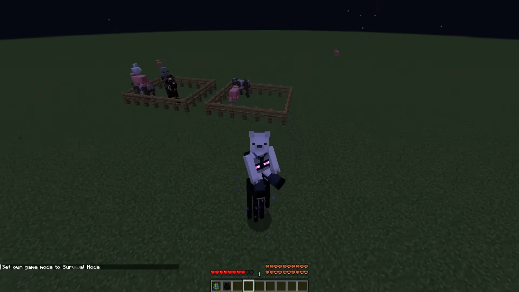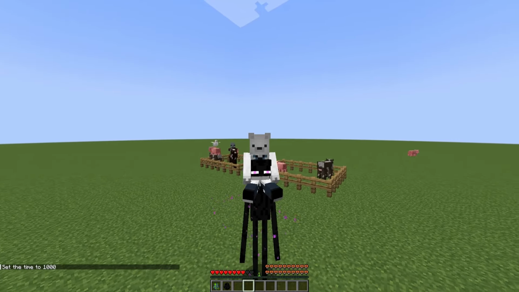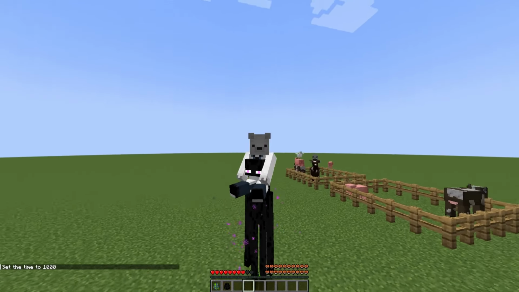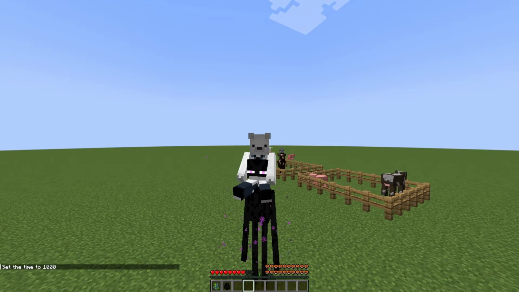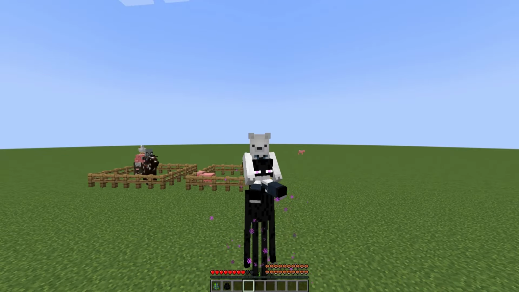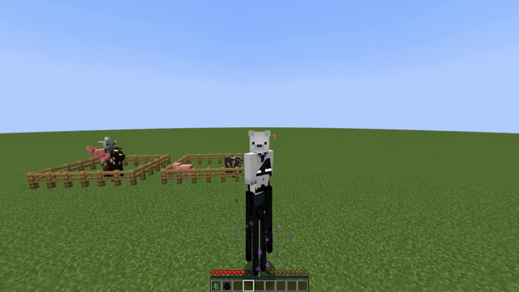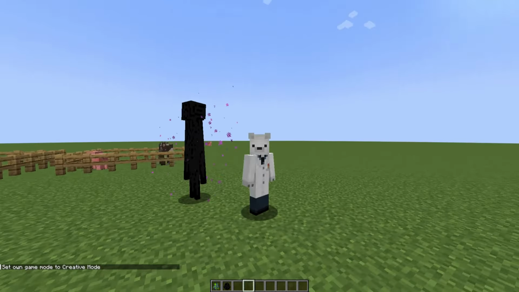Now, sadly, this phantom can do damage to me. But I'm now riding this Enderman, and he can't do damage to me. Now, when the Enderman does teleport around, I will be following with him, so I won't get booted off. But I'm relatively safe until I hop off, and then it's fair game for the Enderman.